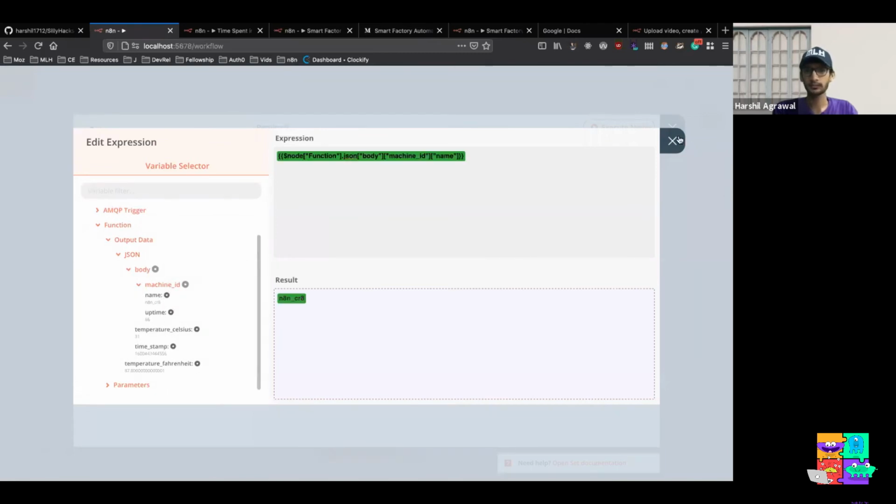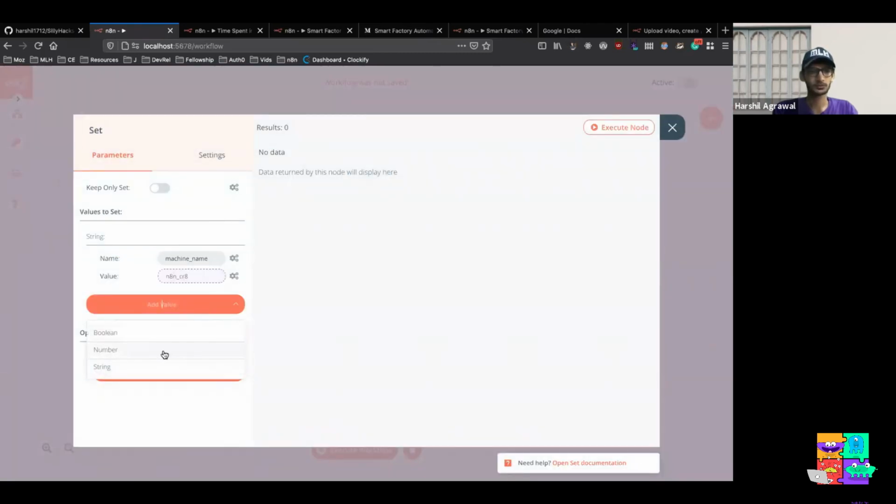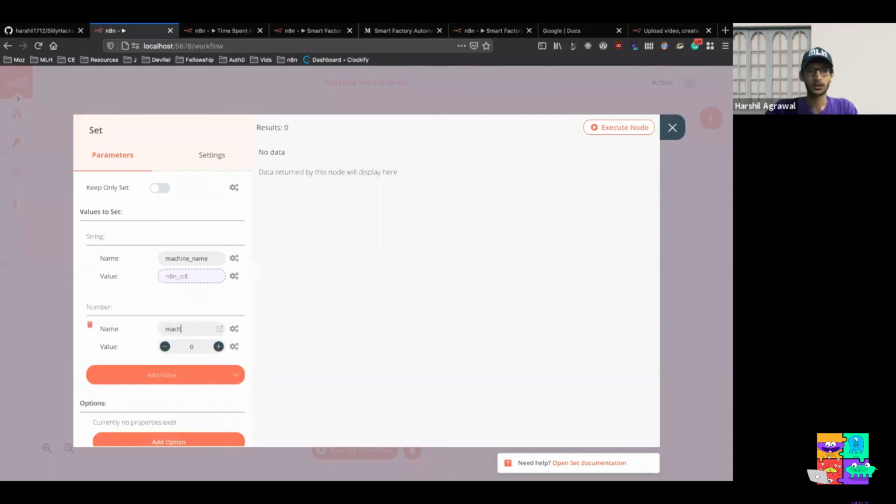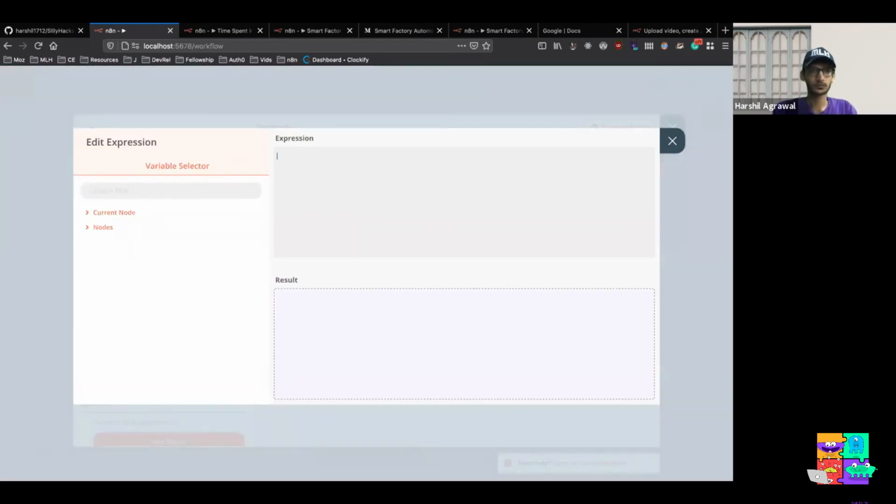So here is the name. Now the other thing we want is the uptime. Since that would be a number, let's select number. And we'll again get this from the function node, but let me show you that you can also get it from the trigger node as well. So if you see over here, we have uptime as well. But since we are getting the other information from the function node, just to keep it simple, we'll get this information from the function node as well.